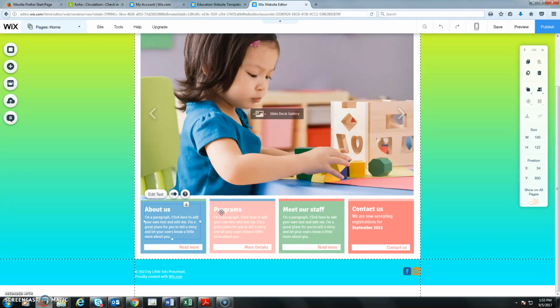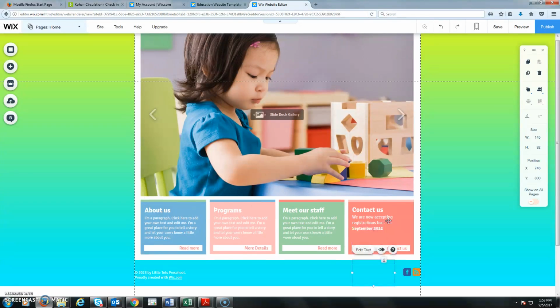You can click in, of course, all of these and change any of that text.